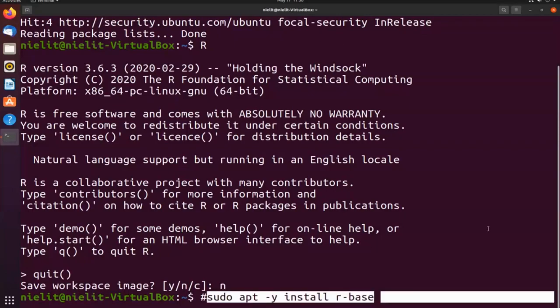Okay, hyphen y. We are giving hyphen y, but if you are not giving it, it will also come. The only thing is it will ask, do you want to continue? So you will be pressing y again. To avoid that, we are initially itself giving the hyphen y. Okay, that is the difference. Okay, R base.